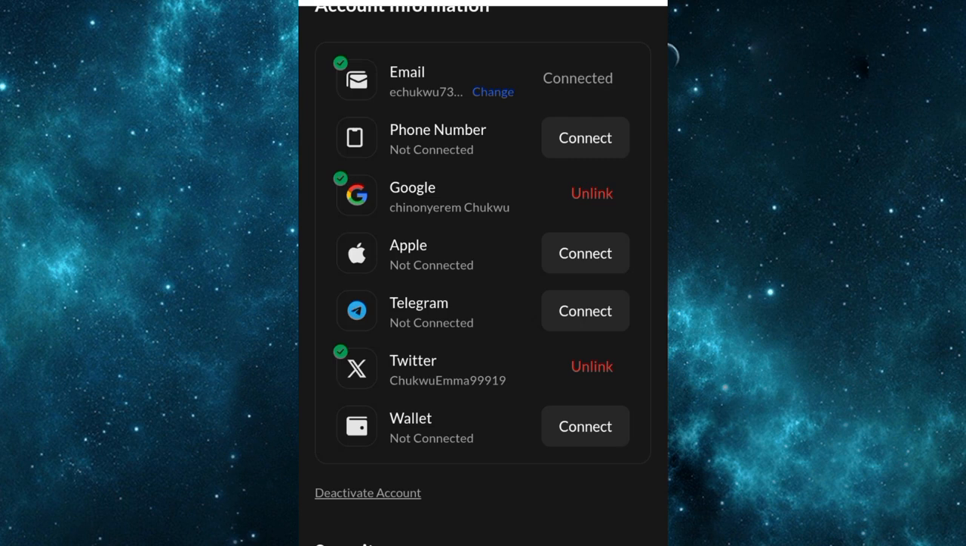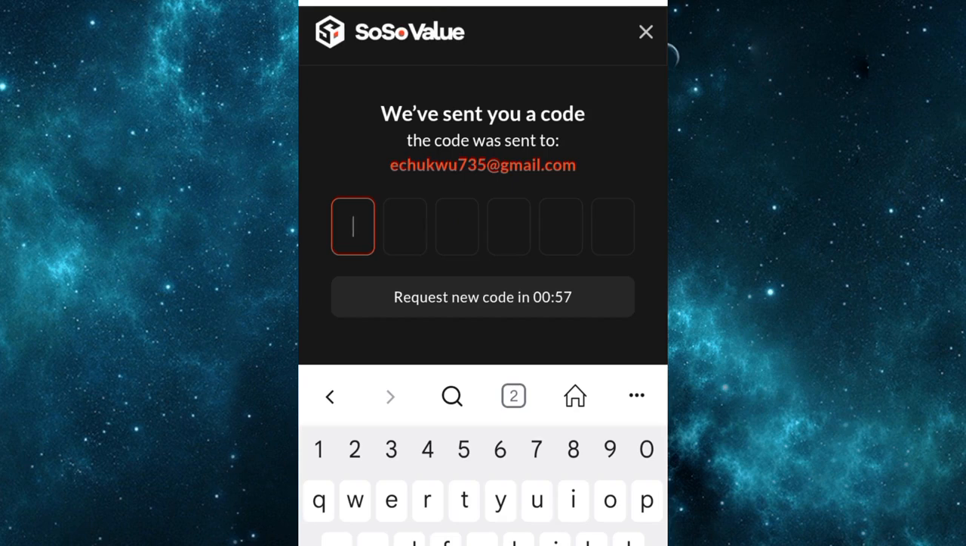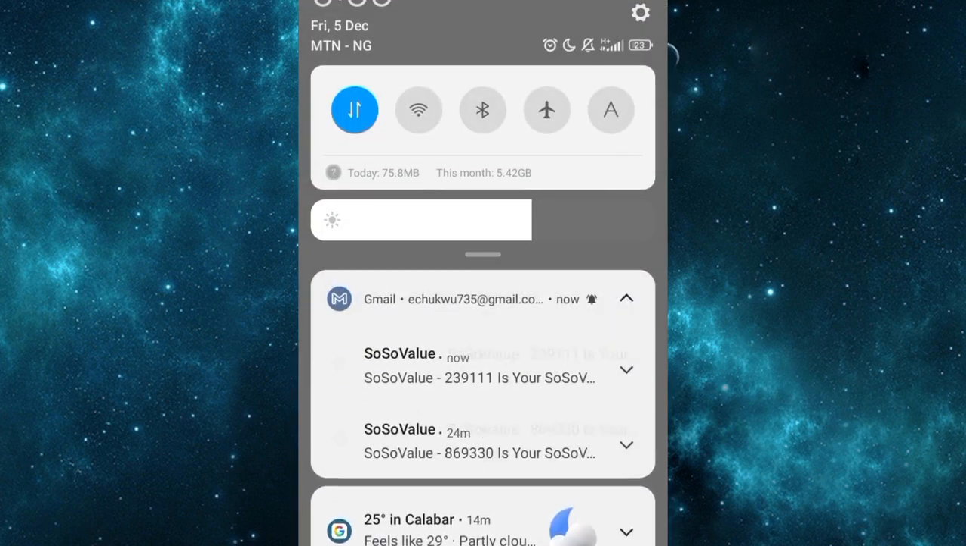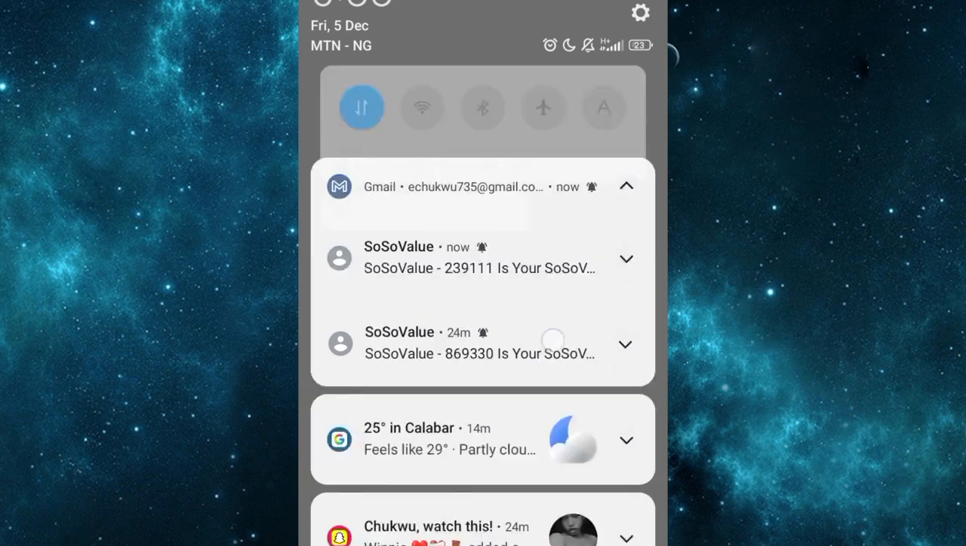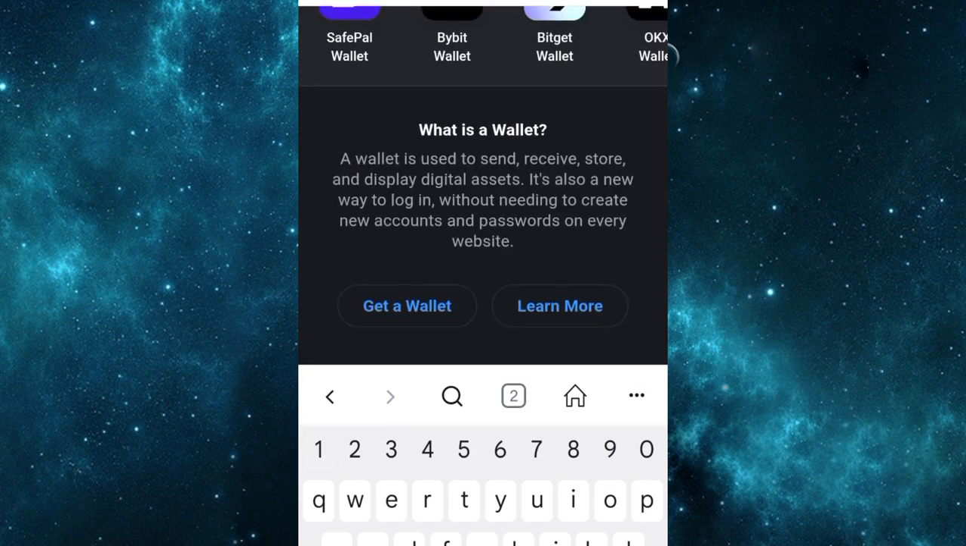Now they are going to send you another code to your email again. Just wait for the code. I just got my code, so I'll click on this drop down button, get the code, and input the code right here. Just confirm that, and they are going to redirect you to another platform automatically once the code is correct.